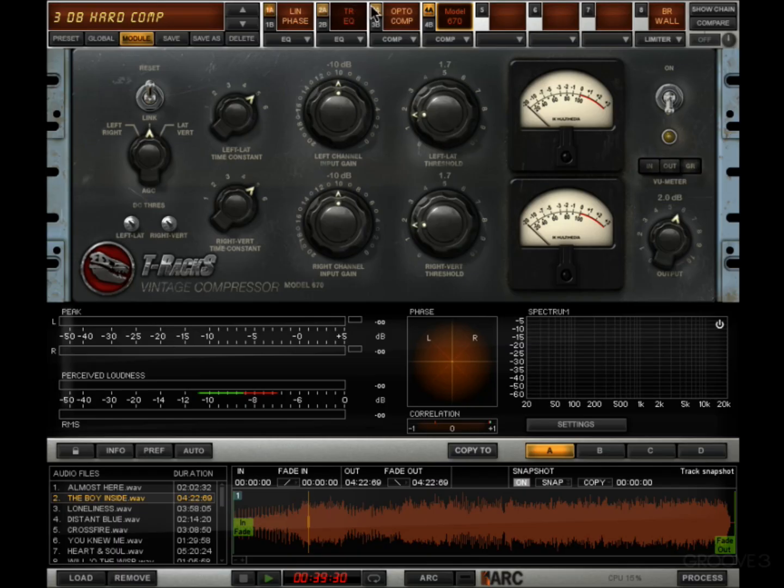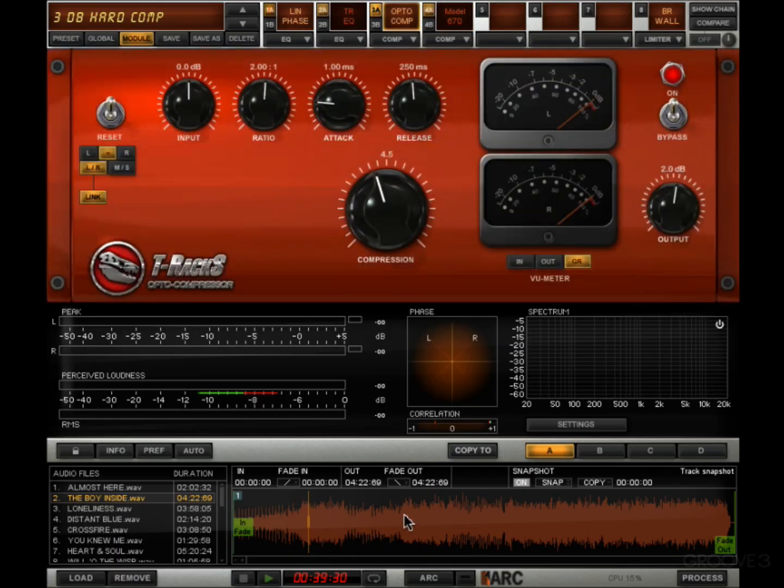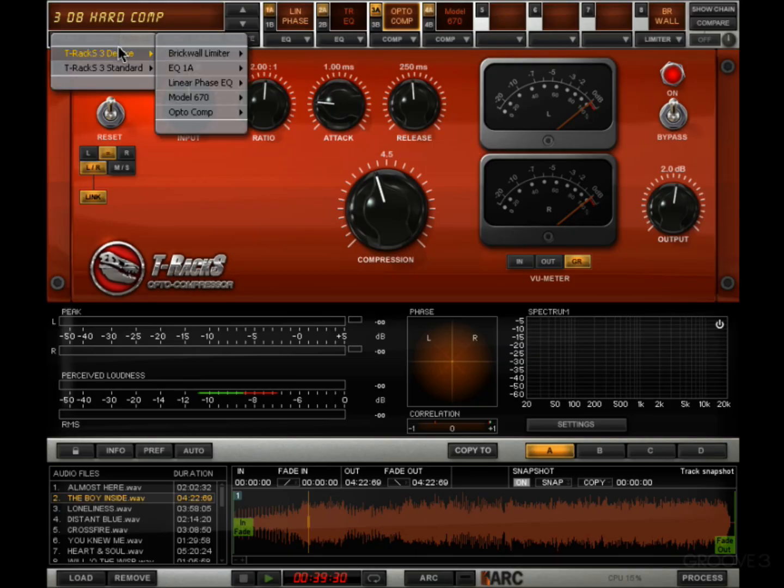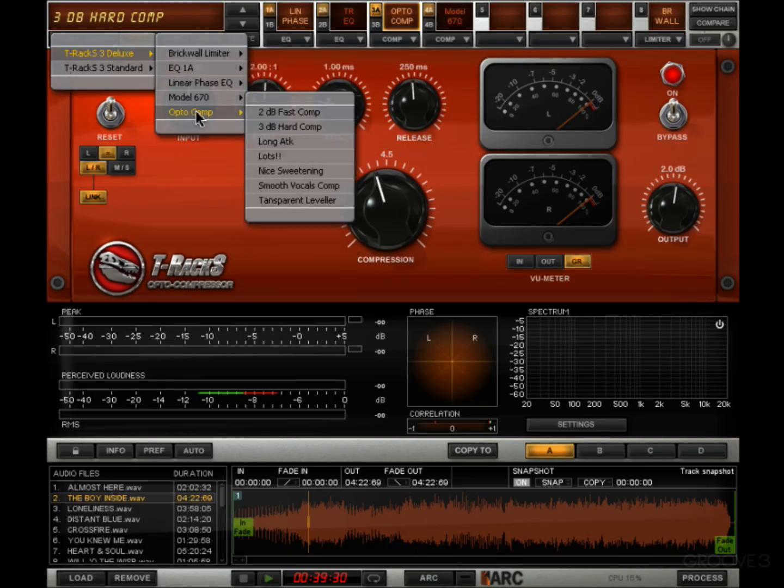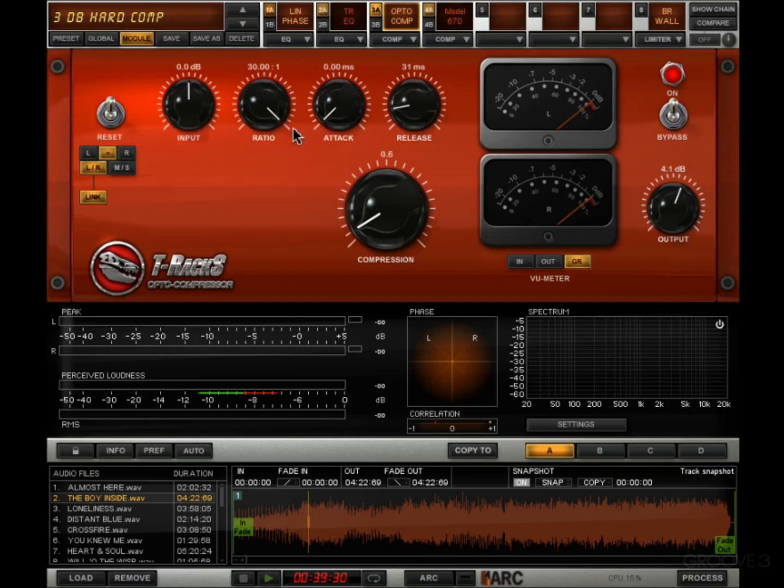So we'll just look at the Opto compressor. Now this is the default setting that it comes with, but I'm going to go in here to the module and dial up Deluxe, Opto Comp, and choose this preset here, 3 dB Hard Comp. Right, now this is a pretty aggressive setting, and that's why I've chosen it, to exaggerate what this compressor can do. So let's have a listen.